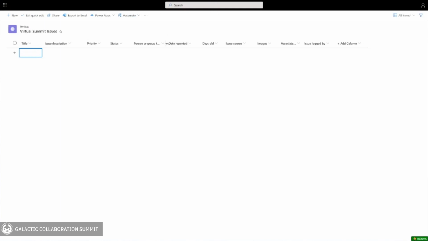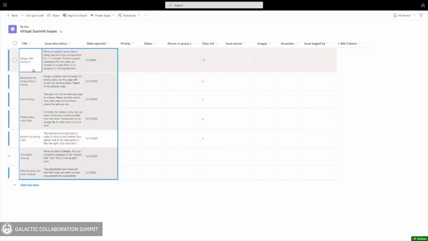So I'm just going to do a couple customizations here. I want to make this date reported column one of my first columns, so I'm going to drag it to the left, and I'm just going to paste some data in. I have some data already in my clipboard from Excel, and pasting is lightning fast. It's my favorite way of getting data inside of lists.